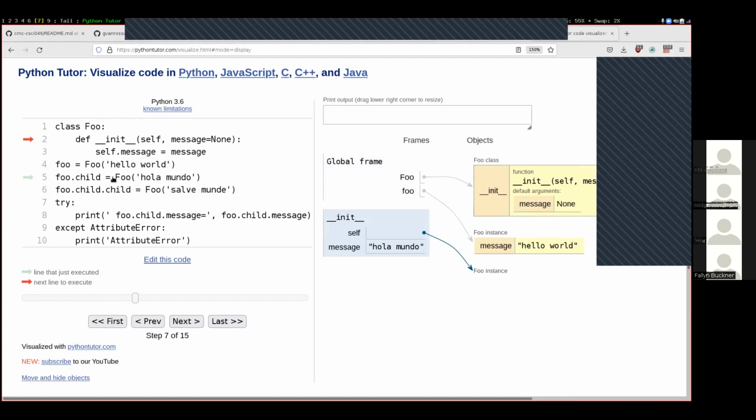We're going inside the constructor over here. So we're creating the instance right here, a new instance right here. And our self is just a reference to this instance. Our message here is Hola Mundo, because the value being passed to this constructor is Hola Mundo.